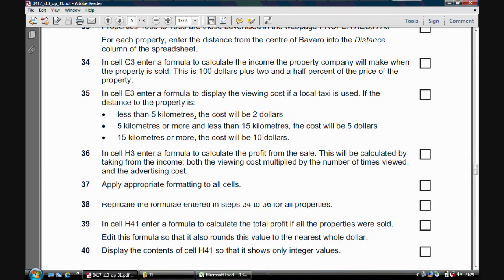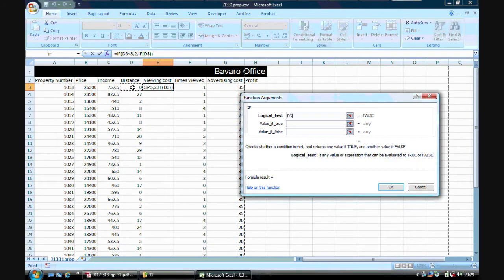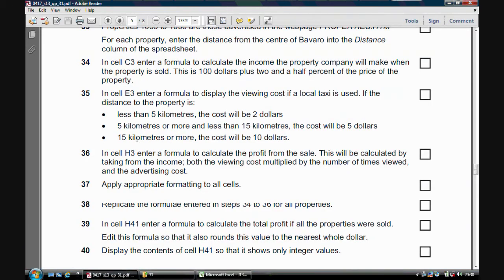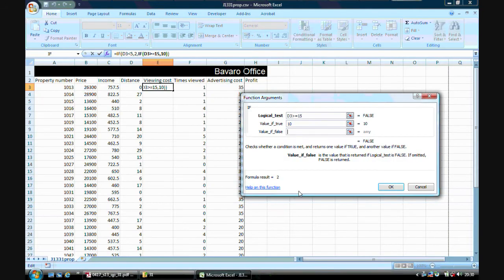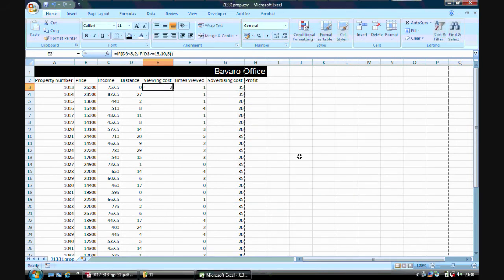I'm not going to do this one next. I'm going to go on to the last bullet point where it says 15 kilometers or more. So my logical test would be if distance is greater than or equal to 15, then value if true would be $10. And now in value if false, I will just write down the value I need to show if it's between 5 and 15. Okay, so in value if false, it's going to be 5. Let's press OK and just have a look at the function and explain it further.